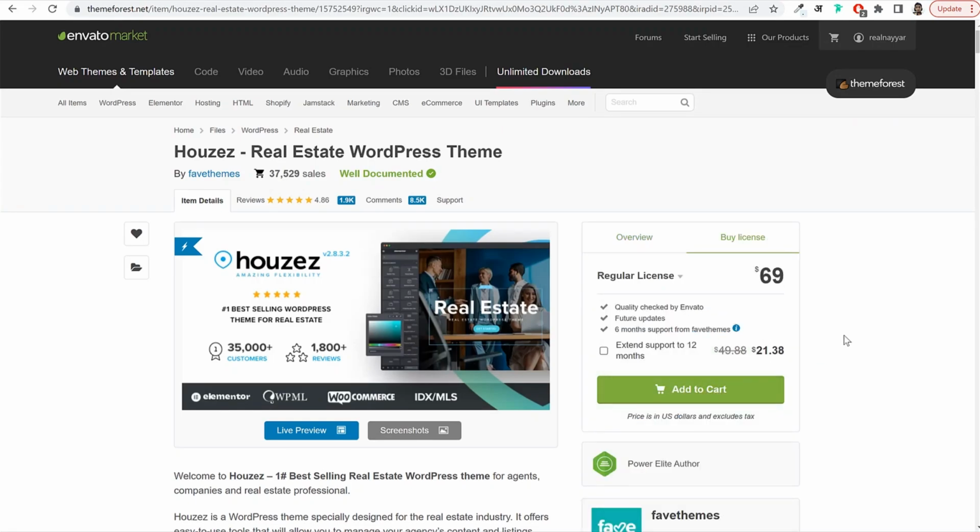Now the great thing about Theme Forest, the platform from where we'll be downloading this theme, is that you have to just purchase this theme once and you can use this theme for lifetime on your website. Most of the time it happens that you have to renew your theme every year. So every year you'll have to pay like $69 just to renew the theme. But here you can just pay $69 and you can keep this thing, use this thing on your website for lifetime. Even future updates are given to you.